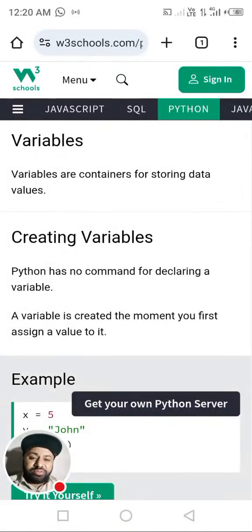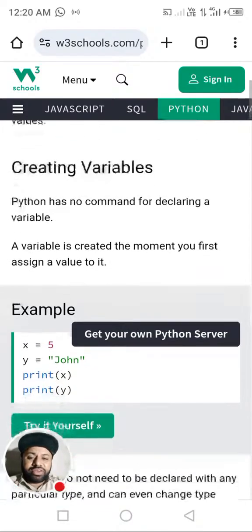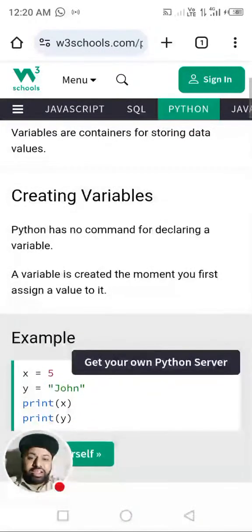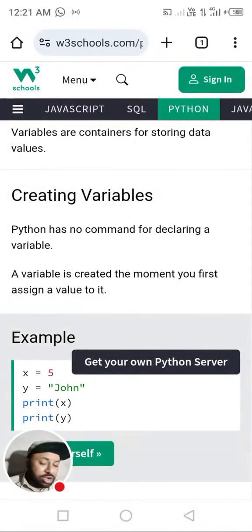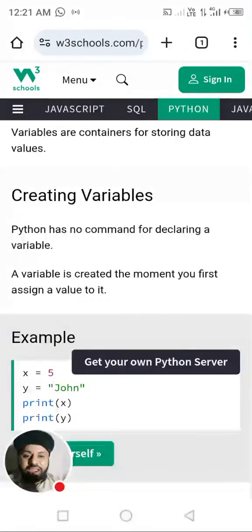So variables are containers for storing data values. This is the definition. Just like a container contains something, some value is put into the container. Here the variable x is the container, and the container is memory. When we assign this, x is in RAM, random access memory. It specifies some memory location there.